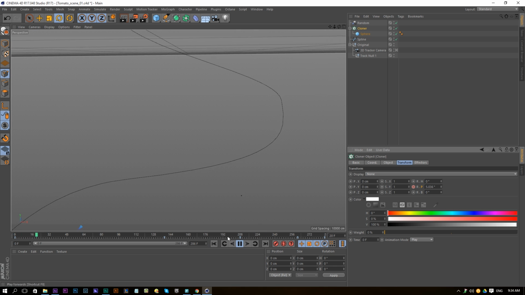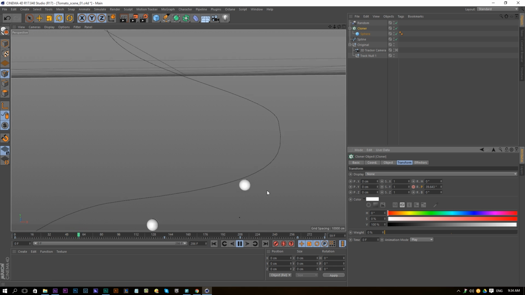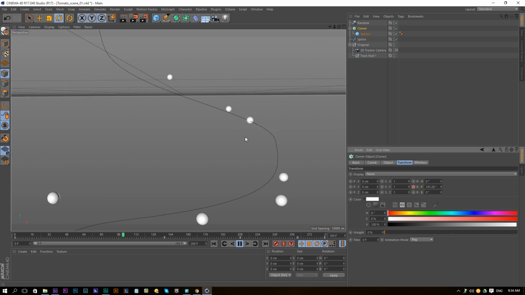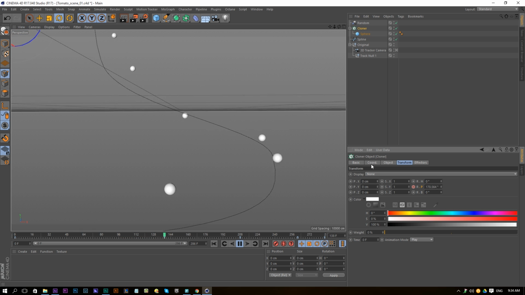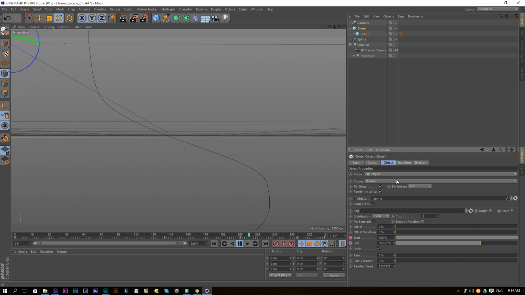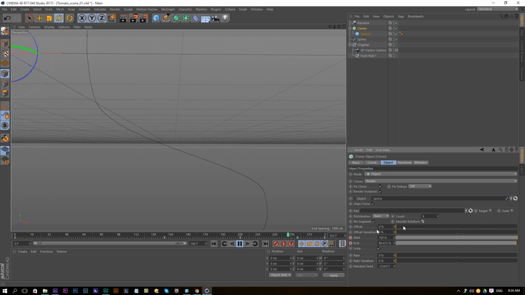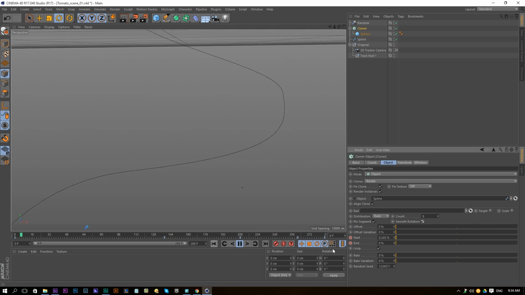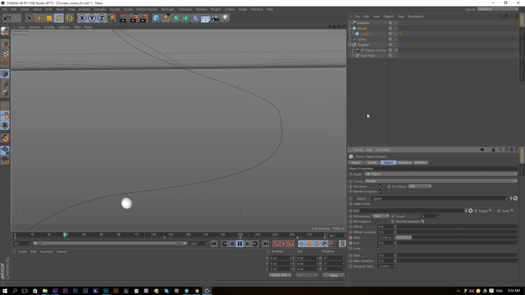But now we have another problem. If we play this, you're going to see a lot of jitter, and you see that they're moving from left to right. This is an easy fix. Just go to the object tab of the cloner object and check smooth rotation. And if we play this back, you will see that the animation is a lot smoother.